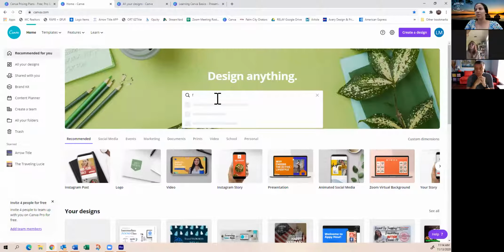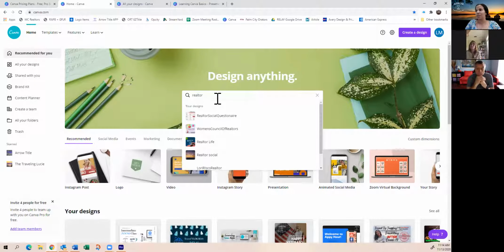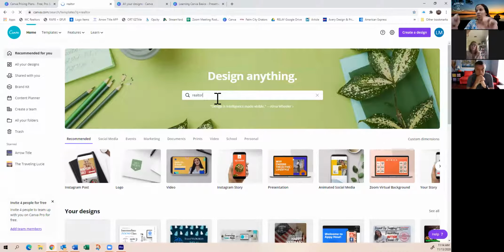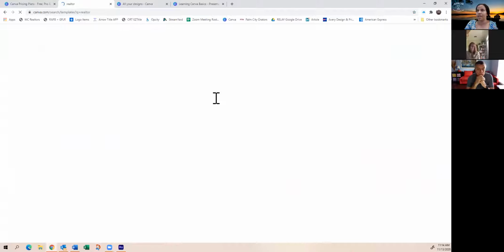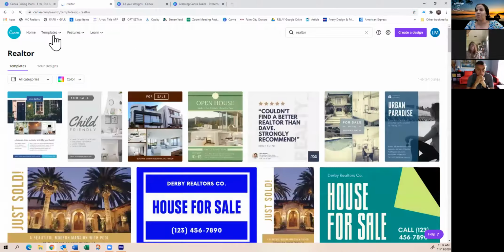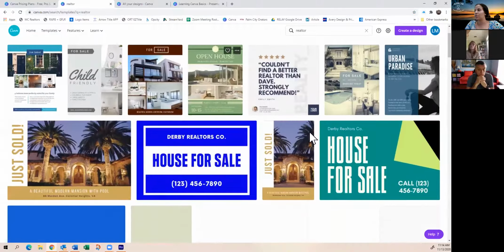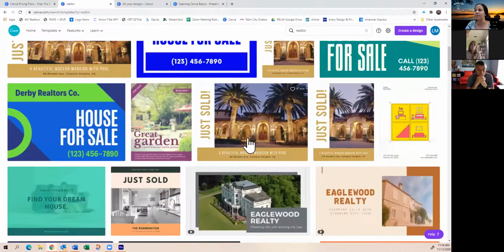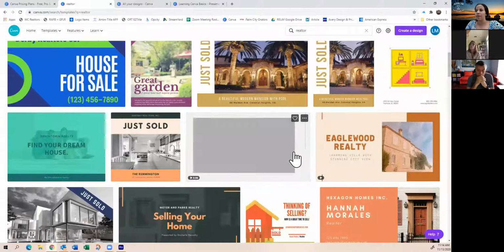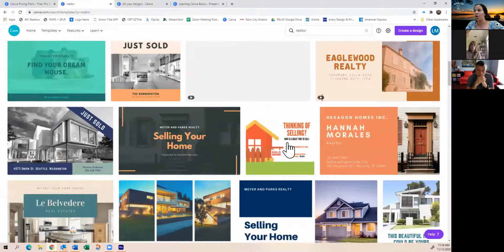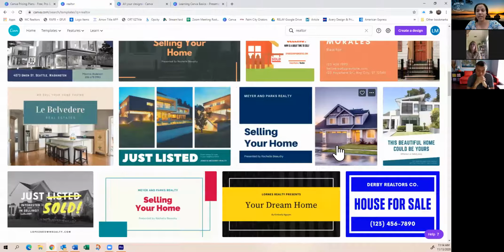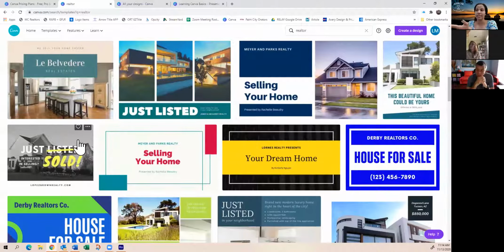But let's say you guys are all realtors, right? Let's say you want realtor stuff, right? I can look up realtor, and it's going to bring me to, I just searched realtor, and oh, look at all these templates, right? All these templates for just sold, selling your home, thinking of selling. So it even gives you all of these aspects that you guys can take and then modify to be what you want, right?